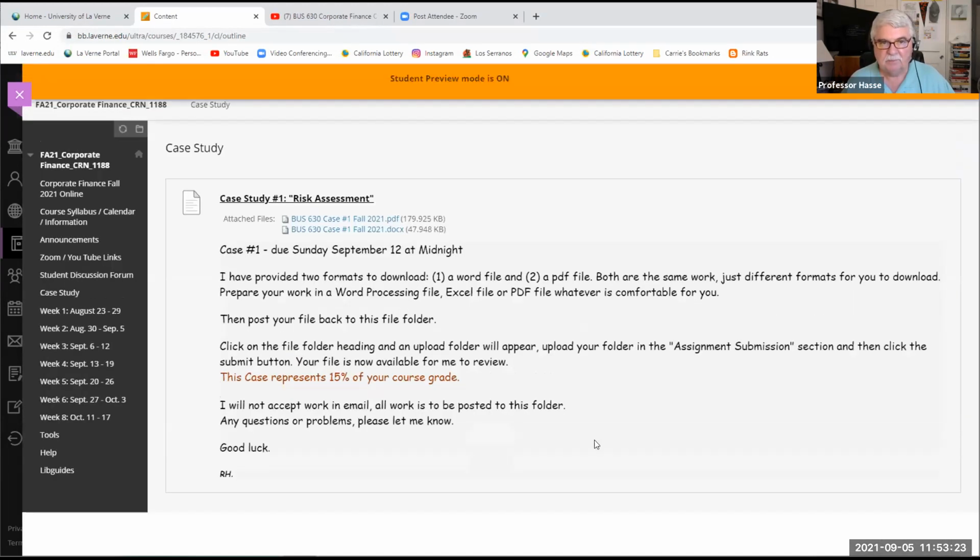You can just post it back to this file, but please put your name on the file folder that you submit. It's a lot easier for me to track down in Blackboard. No papers or files can be submitted via email. They have to go through Blackboard.